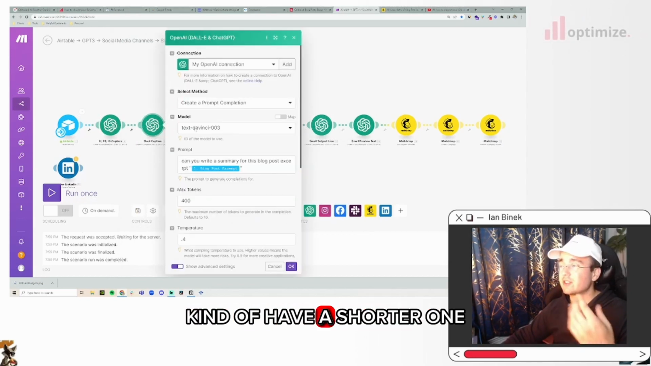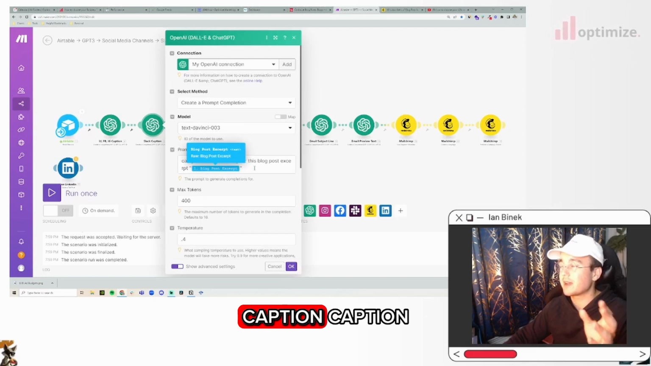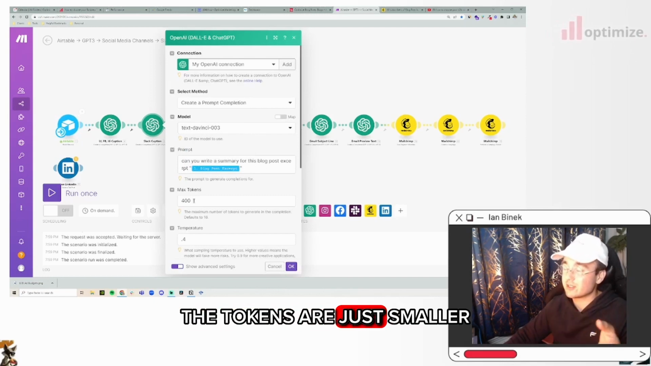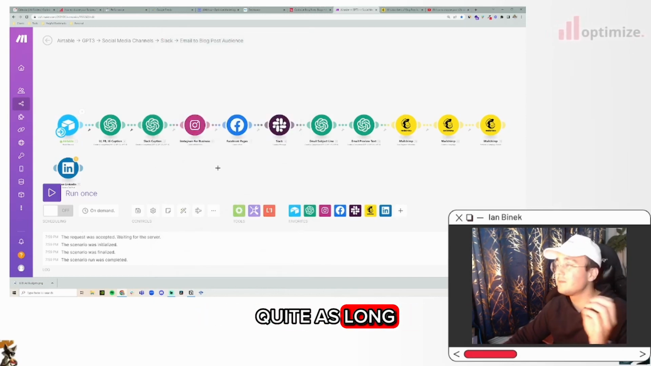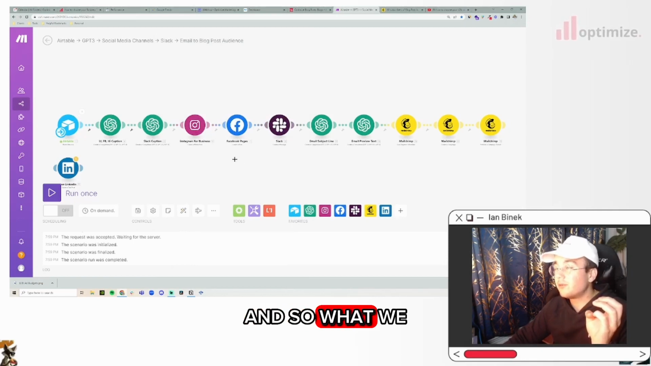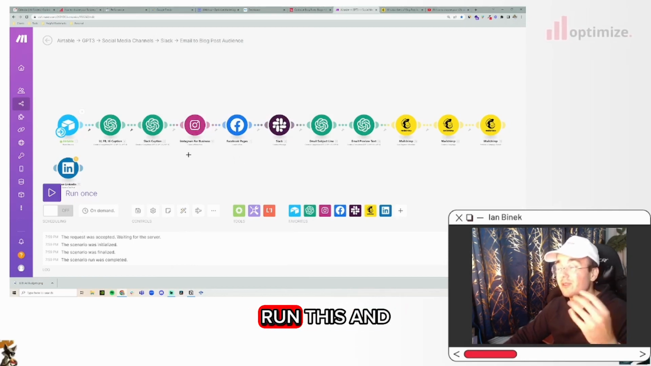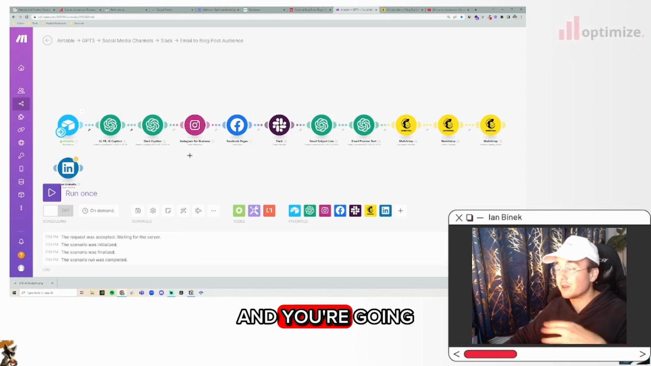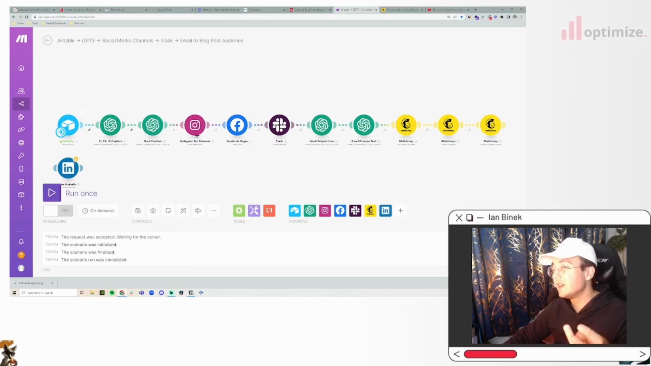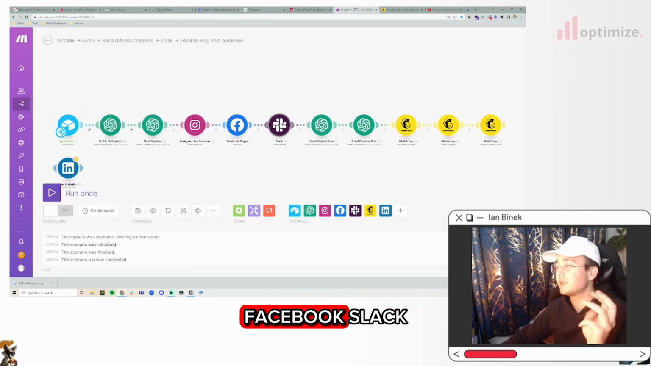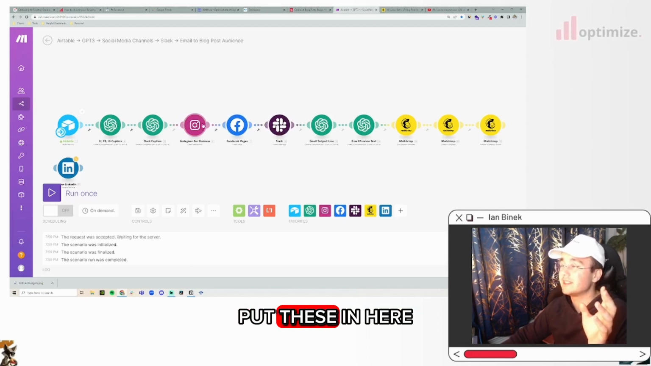And then I also have a shorter one where I ask it to write a Slack caption. The tokens are just smaller because I don't want it to be quite as long. And so what we can do here is essentially run this, and I am going to run this here, and you're going to see the output here in a second. But I'll quickly walk through Instagram, Facebook, Slack, like what happens whenever we put these in here.